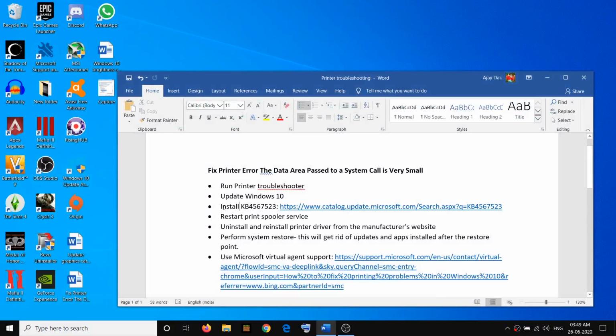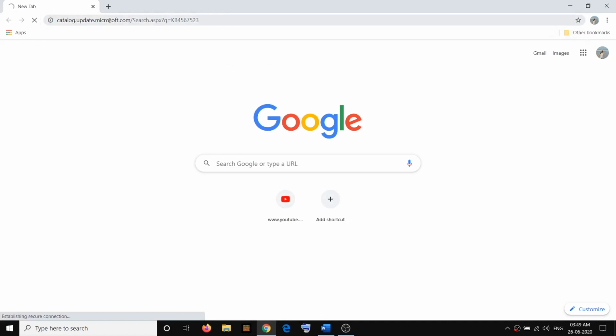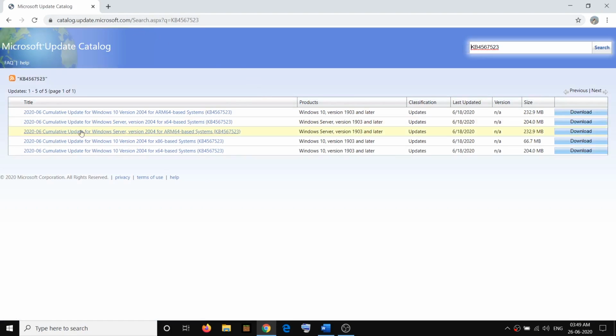The next step is to install the KB4567523 update. So copy this link. The link is provided in the video description. So open any browser, then open this link. And here you can find the list of updates. All are KB4567523. Now it's for Windows 10 version 2004 ARM64 based system, for Windows Server, for Windows 10 version 2004 x64 based system.